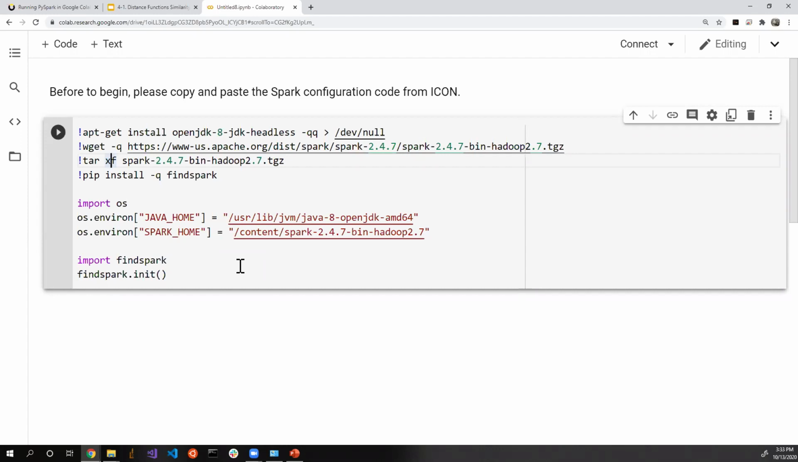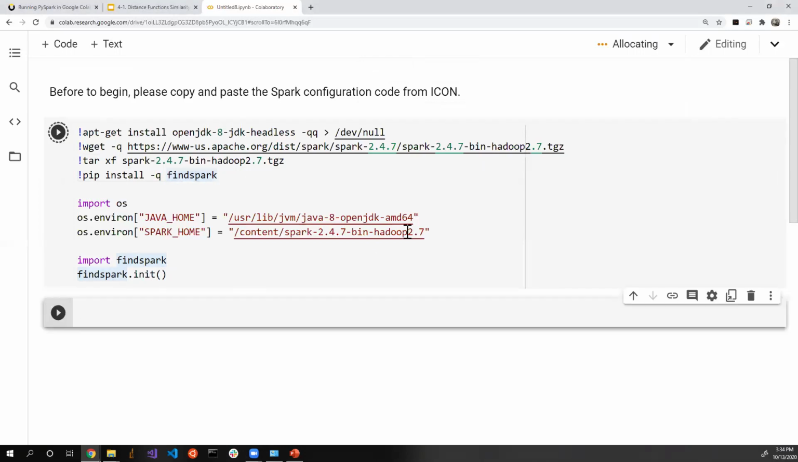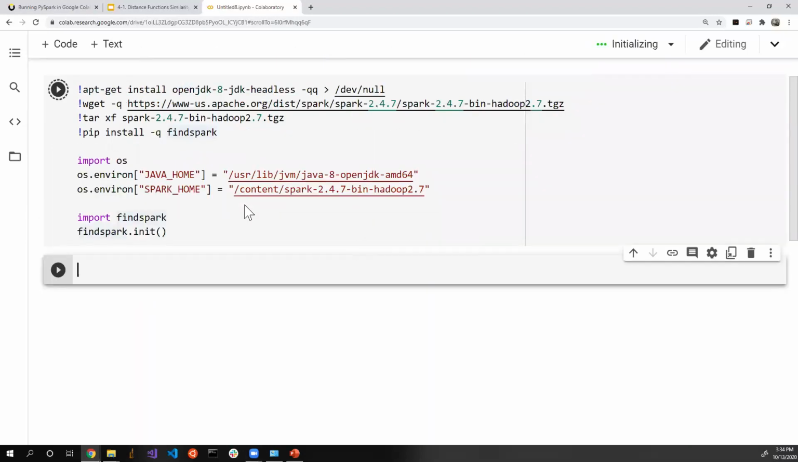Today we're going deeper into that, and I'm going to explain some core concepts regarding the machine learning library in Spark. As I put up here, you need to configure Spark on the Google Colab environment. Go to the icon page where you can copy and paste this configuration code, and once you're done with that, please run this cell so that we are ready to get started.